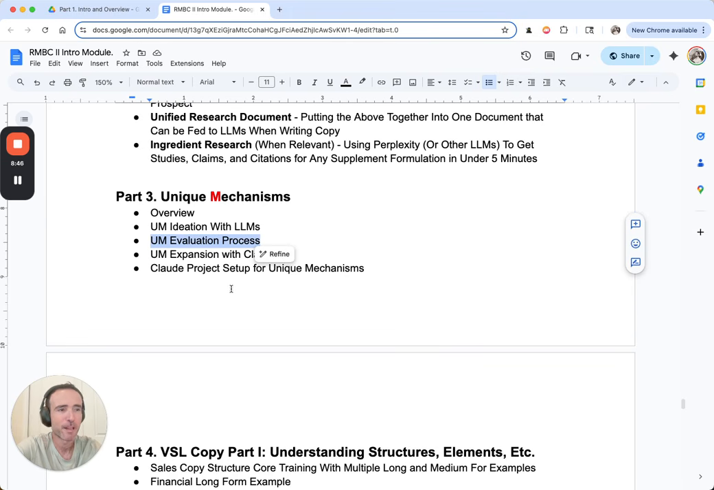There's a process for evaluating them because what happens is you'll get, using these processes, several really good potentially unique mechanisms. So like, how do I pick which one's the best? Well, I give you a process to use LLMs, I should probably say, to evaluate them. It's really cool. If you have a ton of experience, you don't need to depend on LLMs. I talk about this throughout.